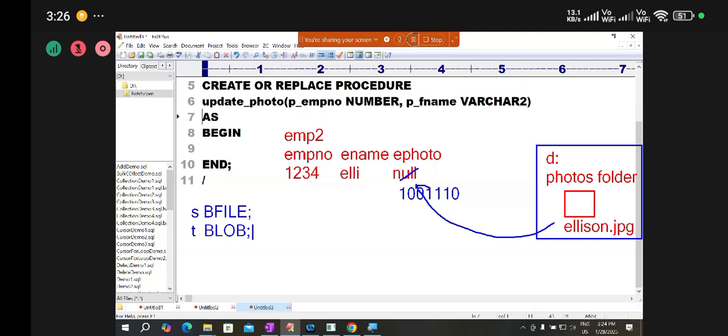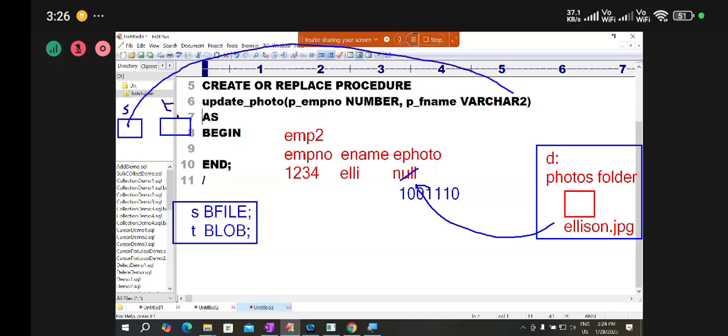In the S, I want to hold Ellison image path. With these 2 declarations, here S is created, T is created. This is S, this is T. In the S, I want to hold Ellison image path.